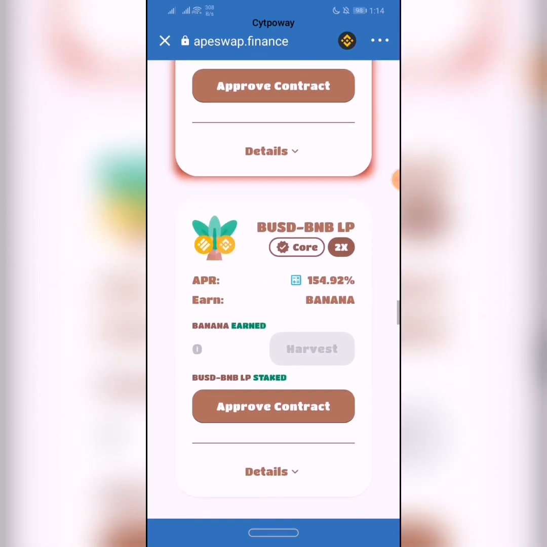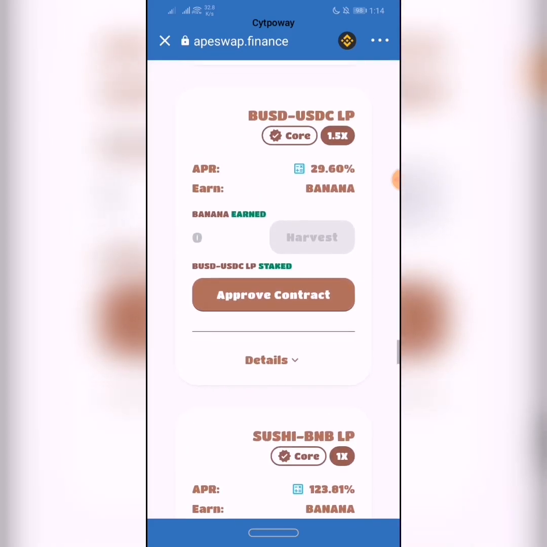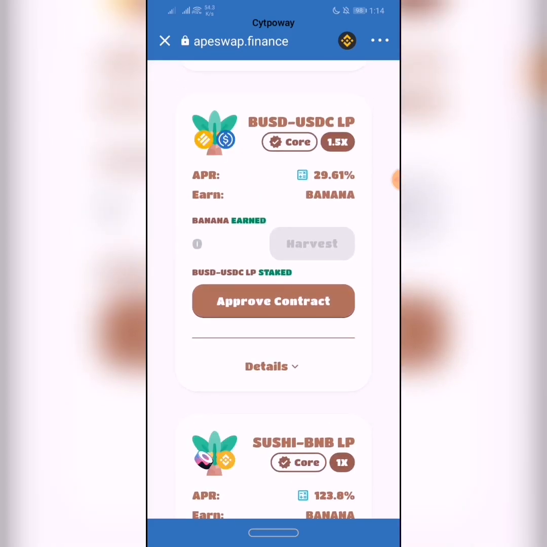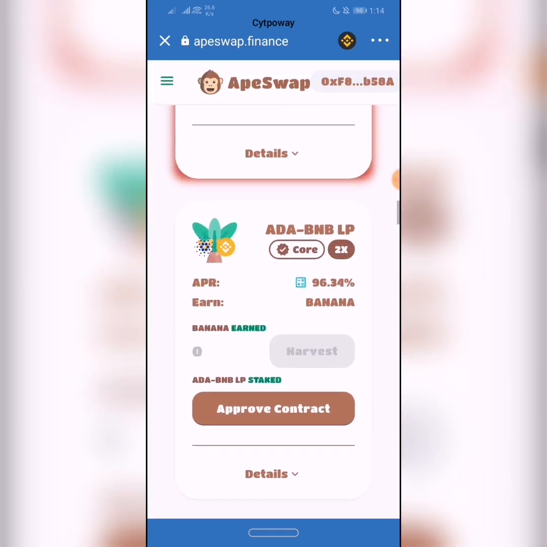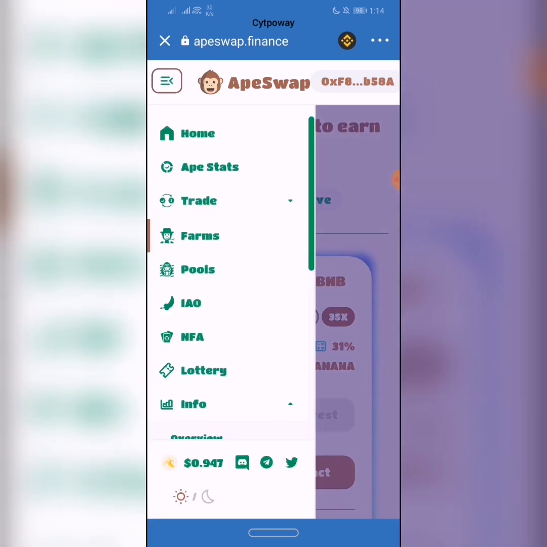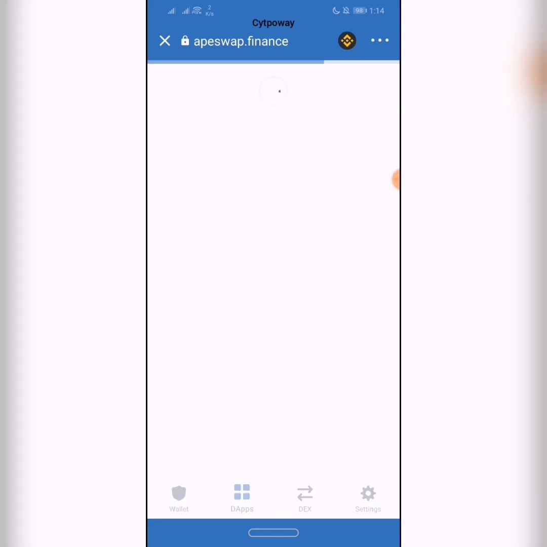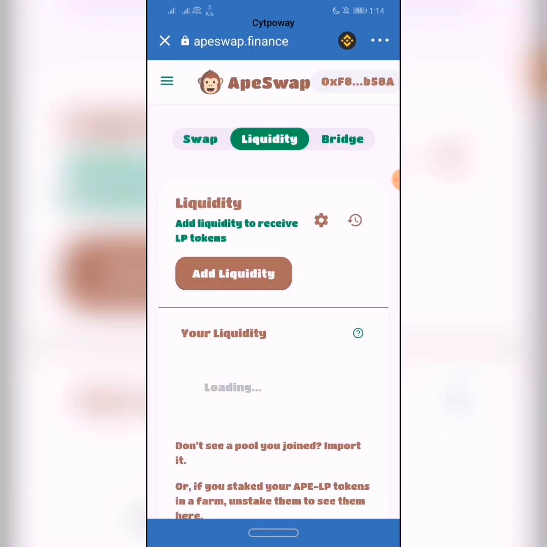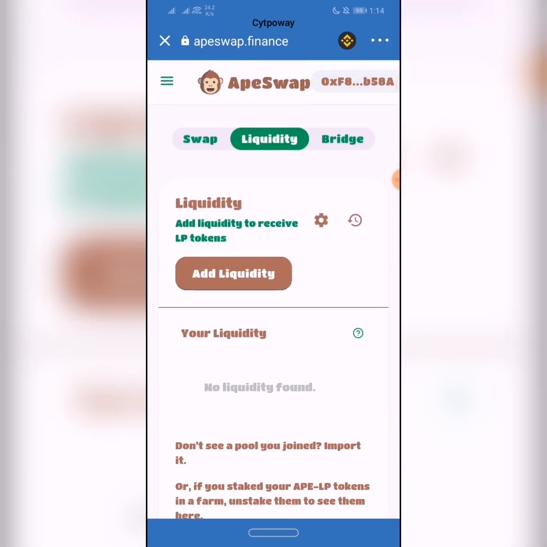Lots of pools: BUSD BNB pool, Rocket BNB pool, BUSD USDC pool, Sushi BNB pool. Several pools you can choose from to earn ApeSwap banana tokens. And to provide liquidity pool, all you have to do is click on trade, click on liquidity. Then you can easily add liquidity on the ApeSwap Finance platform.